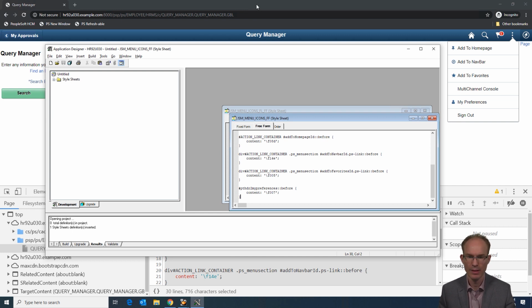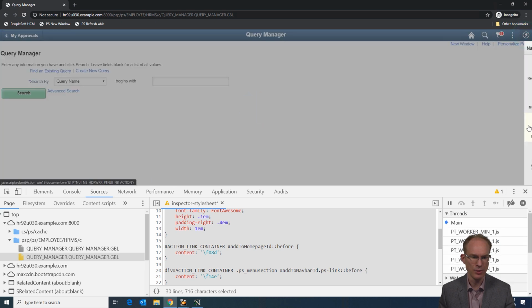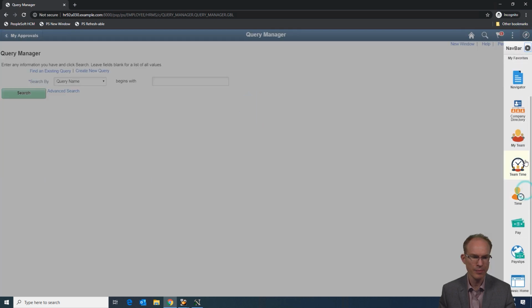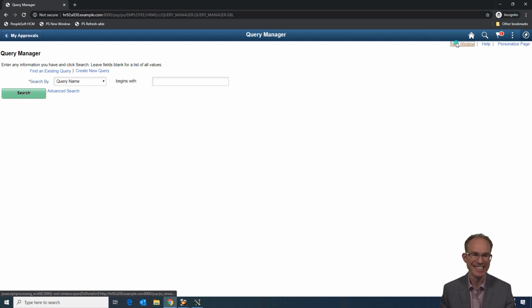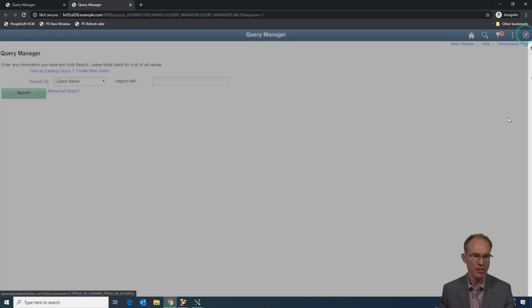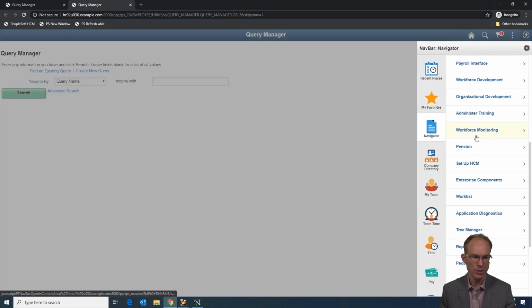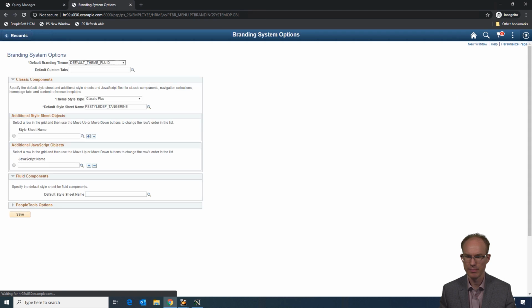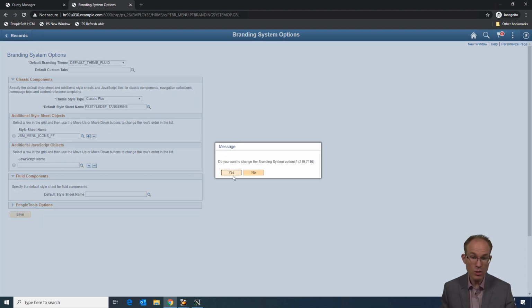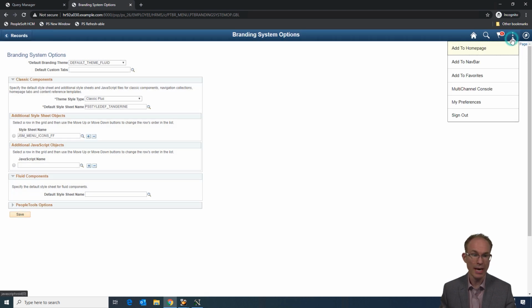So let's do that. I'm going to navigate into PeopleTools. You know what? I'm going to do this in a new window. We have all of this mocked up here, and I'm actually afraid to lose it. So I'm going to navigate to PeopleTools and Portal, Branding, Branding System Options. And right here in the additional style sheet objects, we can place our new style sheet and then press the Save button. Do you want to save your changes to the branding system options? Yes, absolutely.